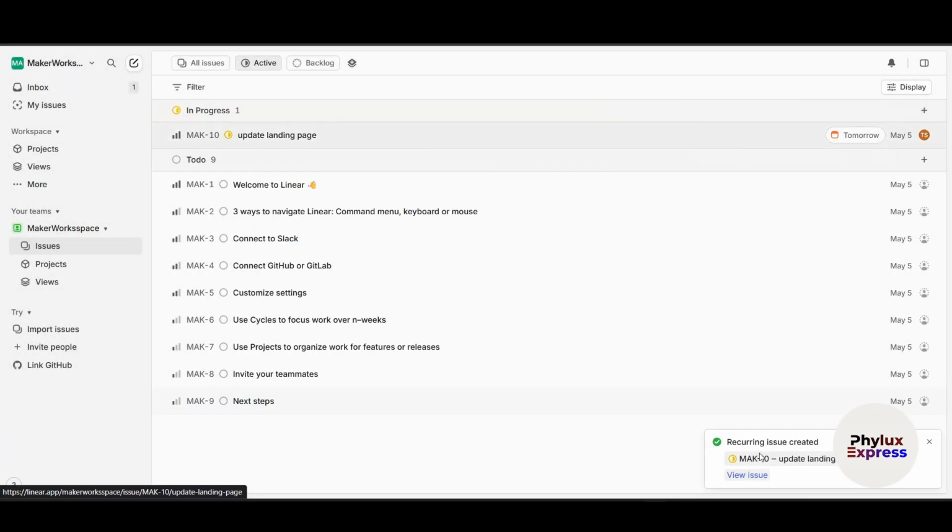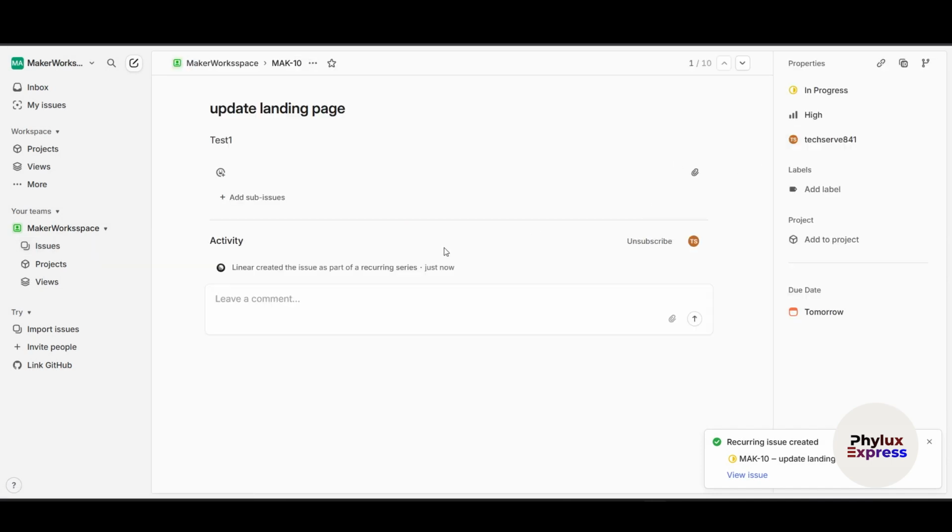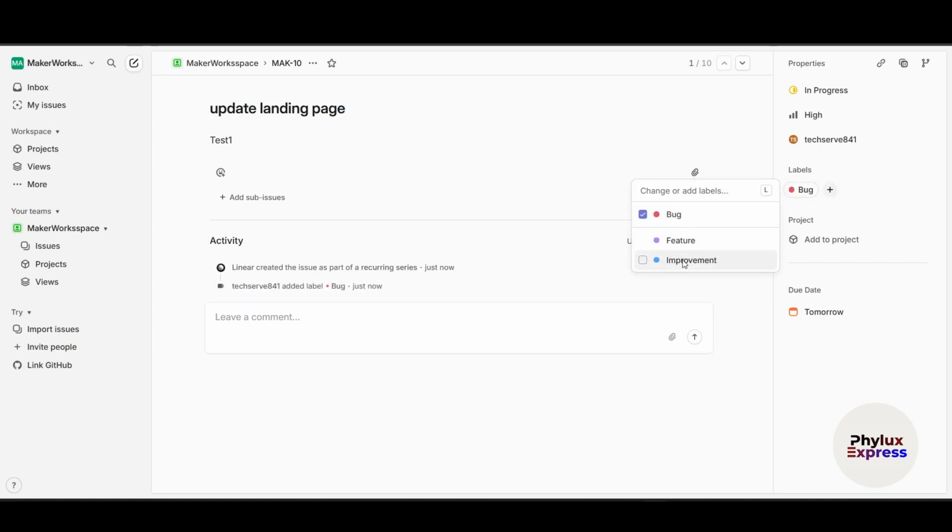Now, as you can see here, this is urgent, the due date is tomorrow, and you can add sub issues as well over here. Now, if you want to add a project, you can create a new project in the issue as well. If you want to change the label, for example, if you want to say it is a bug, just simply click on bug or improvement, and you can do a lot of things over here. So this is how you can create an issue.